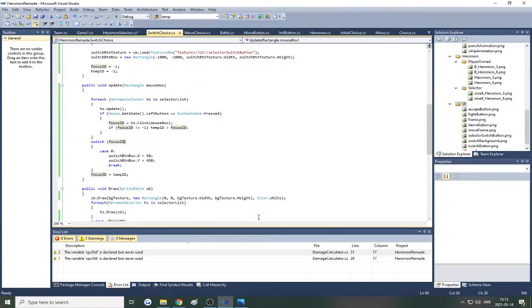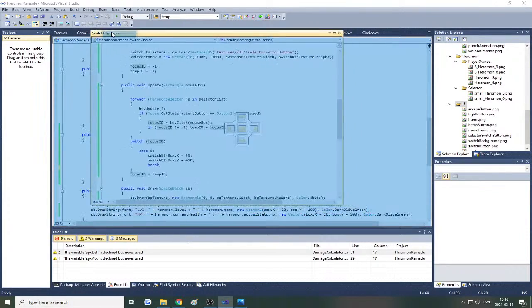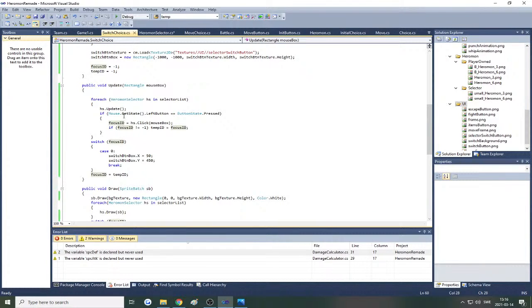So when I click on the hero selector, actually, if I miss, the focus ID becomes -1, and if I land, it becomes the ID of the Heromon selector. Crap. And we loop through all the hero selectors, which is two of them. And it goes to the first one.